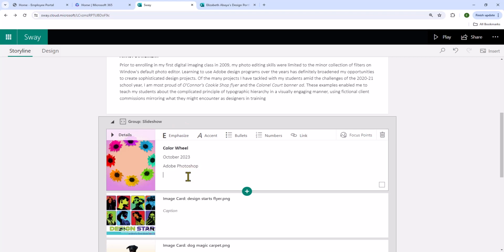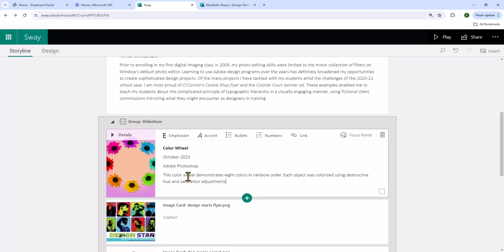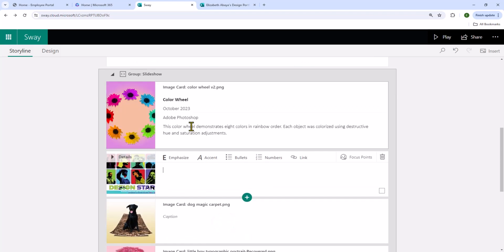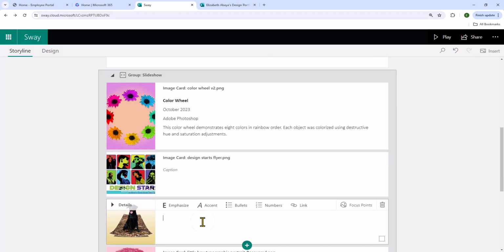And the caption is going to talk about some of the more successful parts of this project. So what is it about this color wheel that I enjoyed? What is it about this color wheel that I think makes it a successful design? So you can see in my description, I just talked about what I did for that project to elaborate it on Photoshop, the adjustment that I used to colorize each image, and what I liked about it. So it's very, very simple. It's going to be 1 or 2 lines talking about what you felt was most successful in that project. And I'm essentially going to go and repeat that for every single image in my stack.